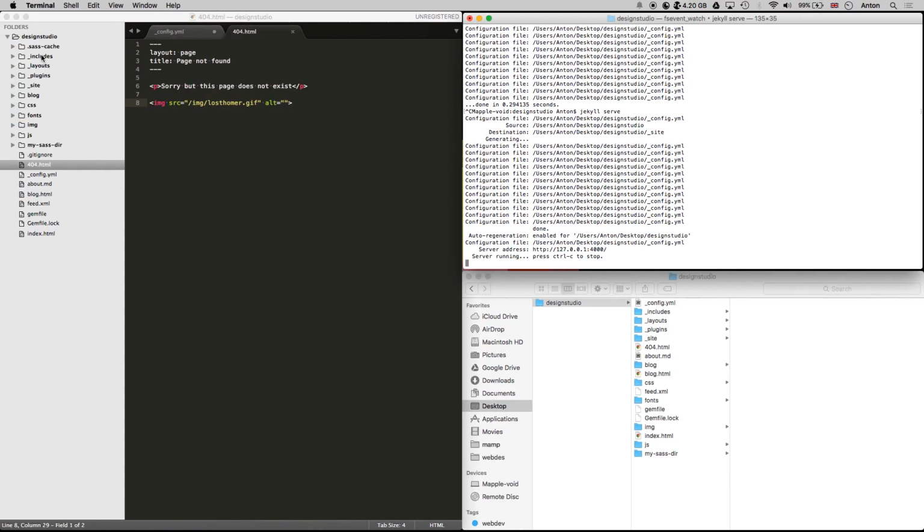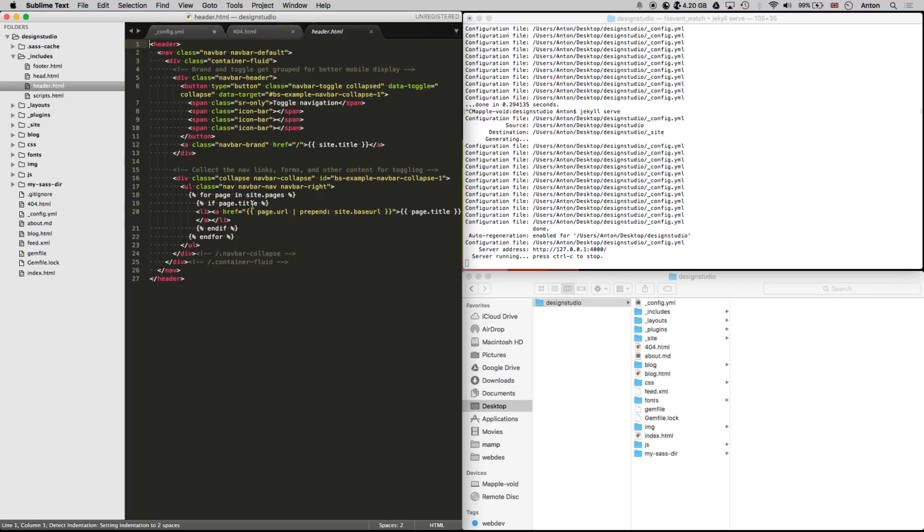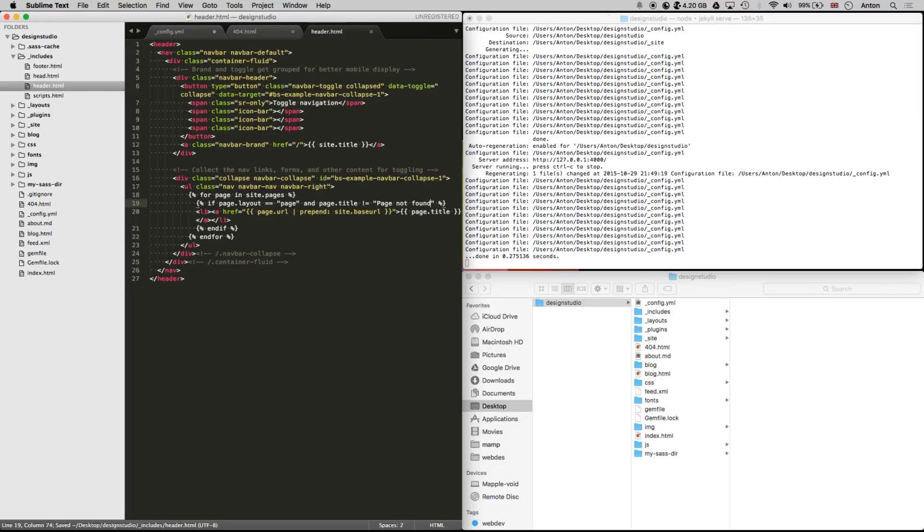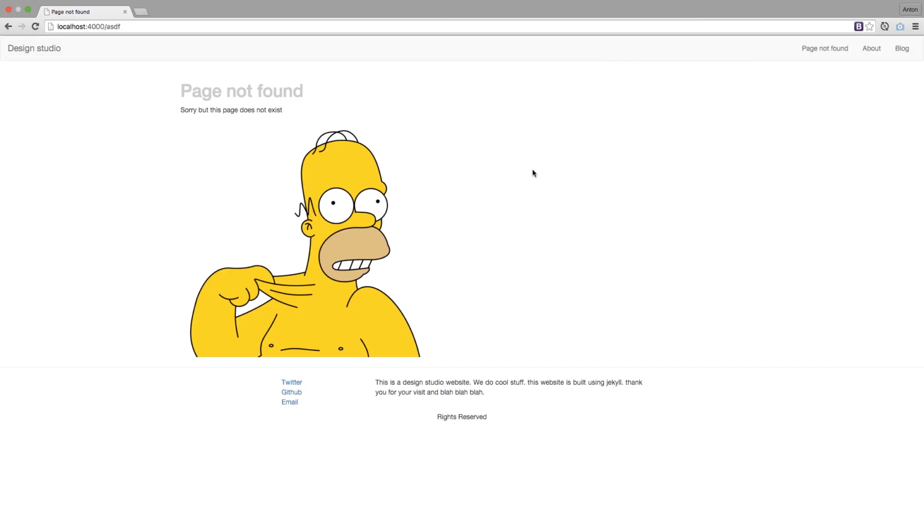To fix our navigation, we can edit the if statement in the header.html. Let's say that we only want to use the pages that are using layout page, and if the page title is not page not found, save the file and see our new menu. This might be enough for you at this point, but I want to give you a little extra information.